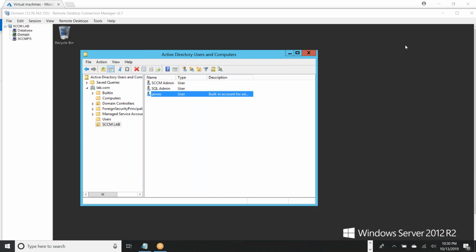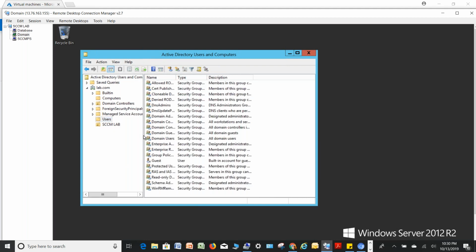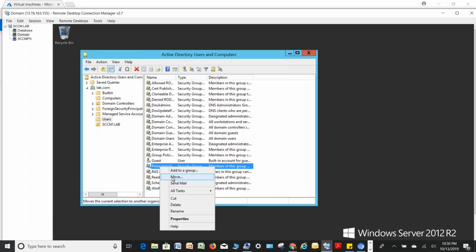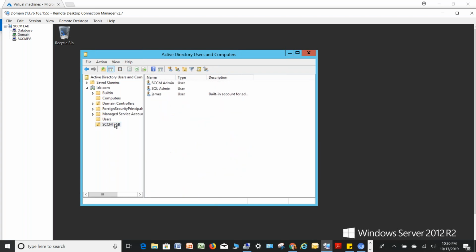How do we move the user to the OU? We moved James to SCCM lab, yeah. If you have to move anything, you just right click and choose the move option. Okay. It was not a mandatory step, but just to keep all the things in the same place, same OU.